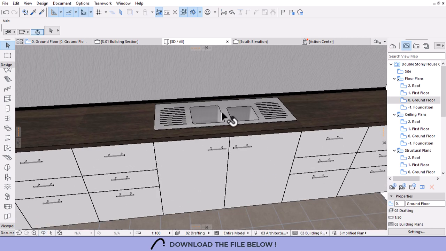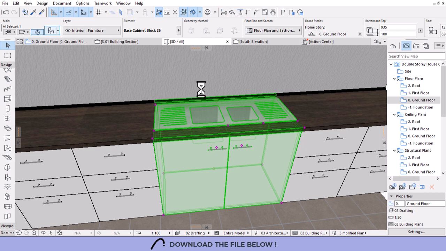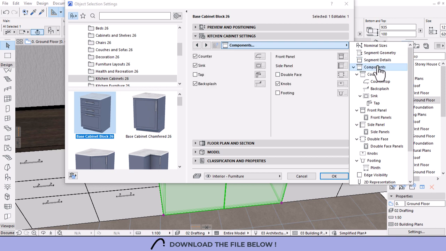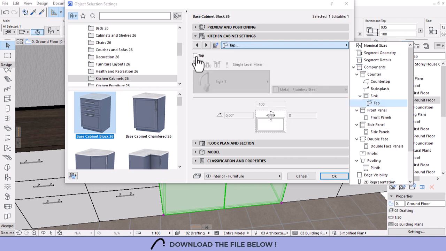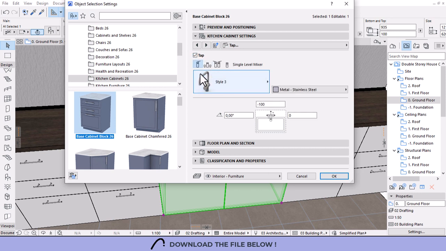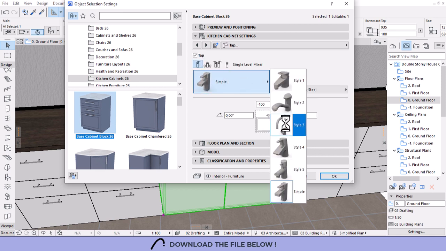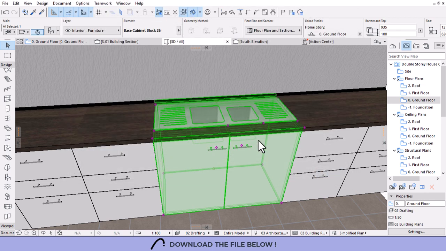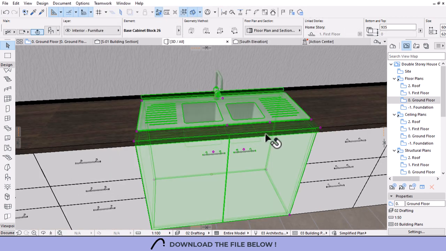Let's place the tap or the faucet, open its settings, and then let's click here around components. We have tap here. Let's activate the tap option. We have different types of taps. We have the single lever mixer, or this one, which is two handle mixer, and then this one, which is traditional, then the sensor faucet. I think I'm going to go with this one, and then use the style 3, which is commonly used. And then the material I will also leave at stainless steel, and then hit OK.